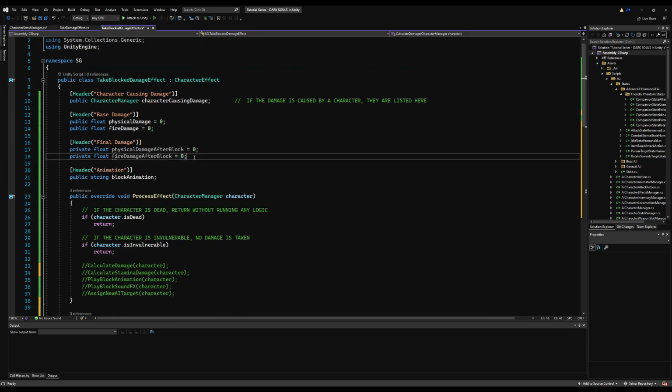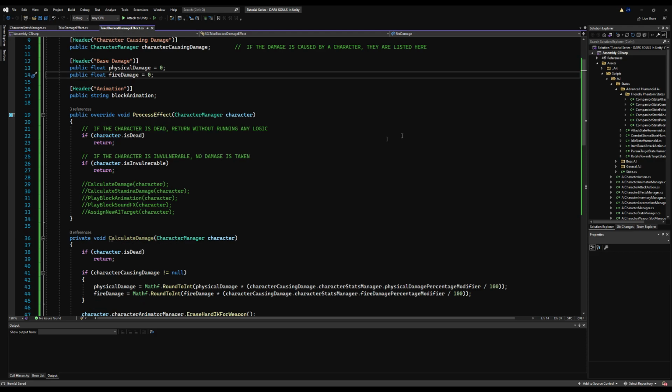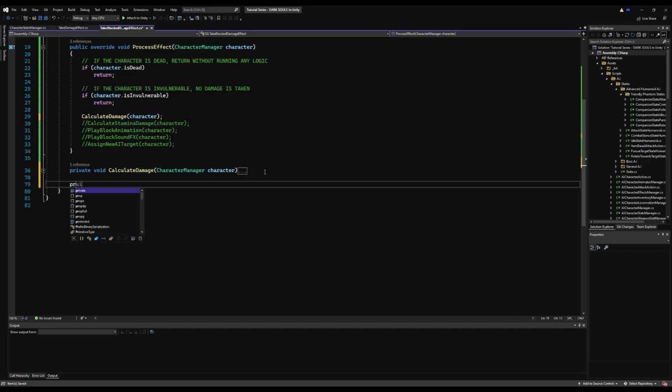And actually, we don't need these final damage variables. Don't know why I put those there. My mind was going somewhere else, but we don't need those at all. You can delete those. Let's get rid of this comment for calculate damage because now we have it added into the script. And let's make the calculate stamina damage function.